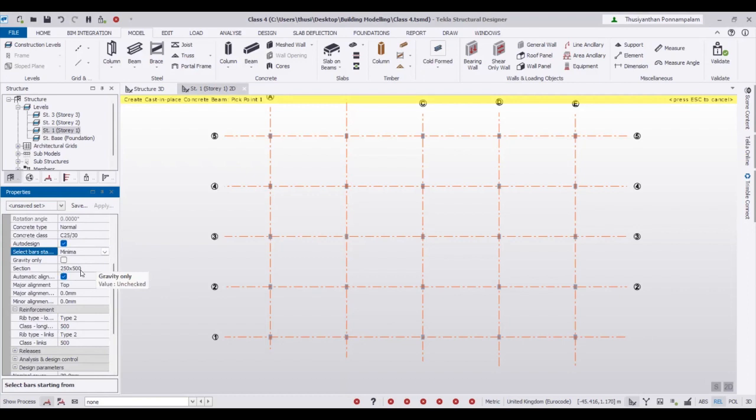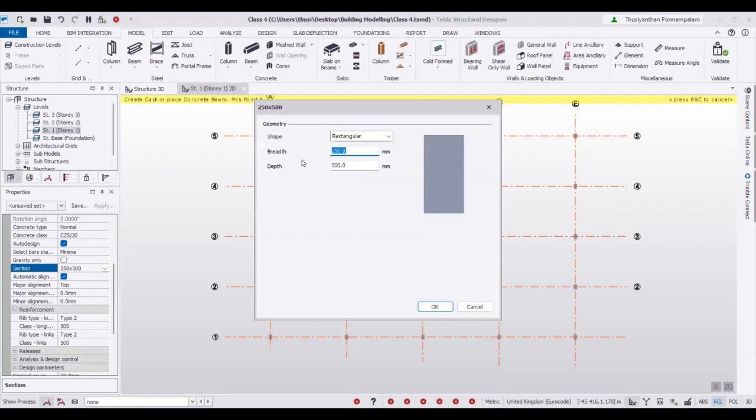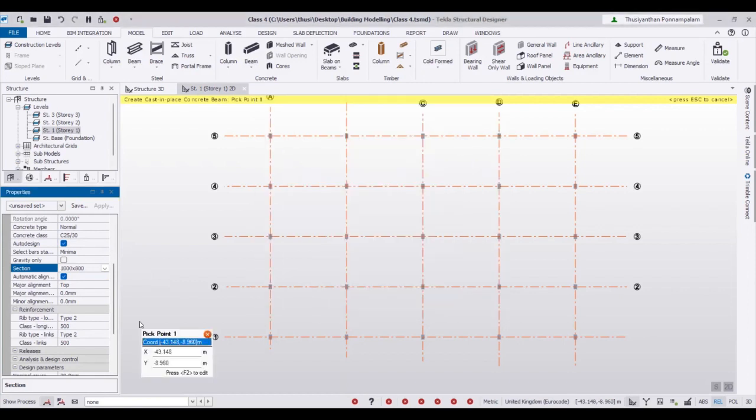Then go to section. I create a new section. My beam width is 1000, depth is 800. But you don't need to bother about this first. I just choose based on my rule of thumb. We can discuss this later on, how to choose a size before going to the actual design.